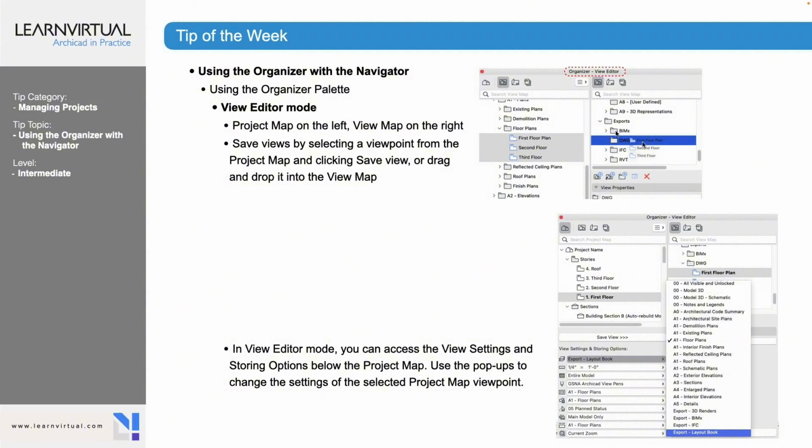You can see that we're editing between the two. If you click the project map, you'll also enable the ability for you to change dynamically the view settings. So for example, I can go over here and select a layer combination, or change the scale, or any other information I want to do. In other words, I can use this to quickly change information within my organizer within this view.